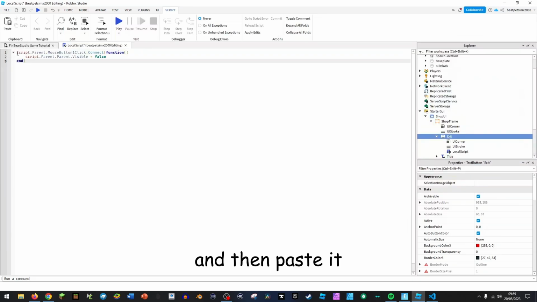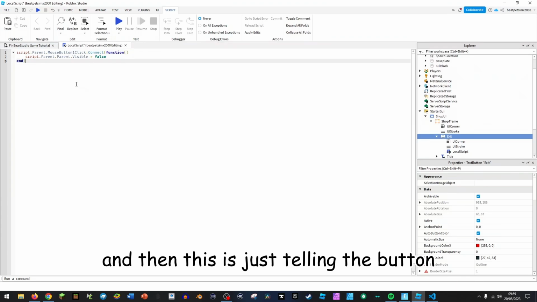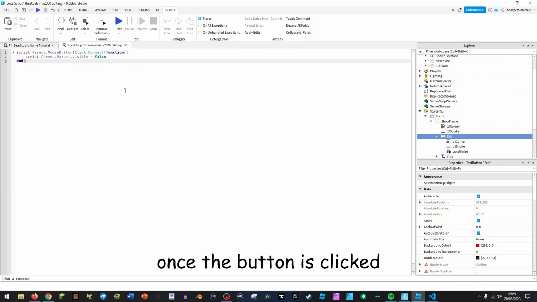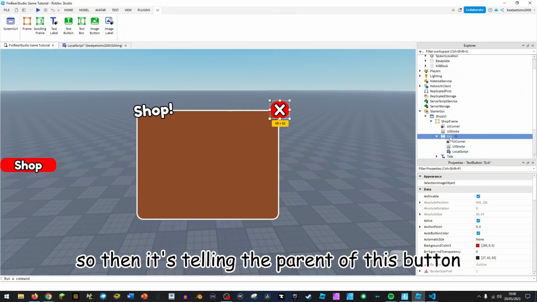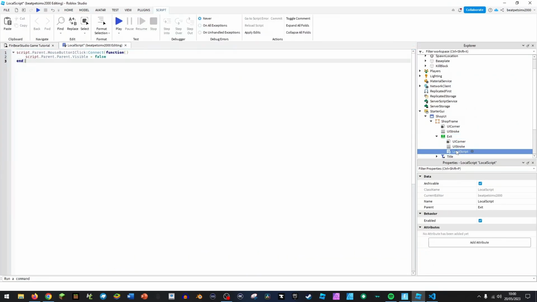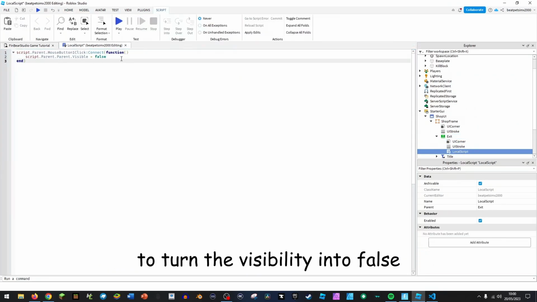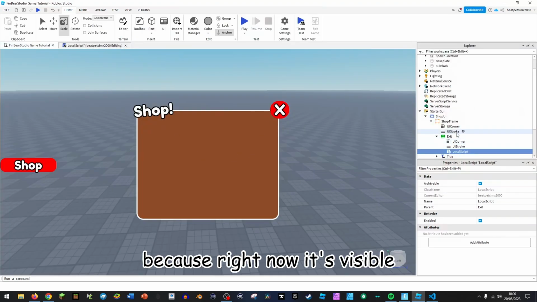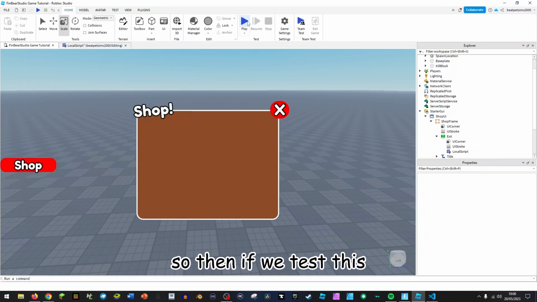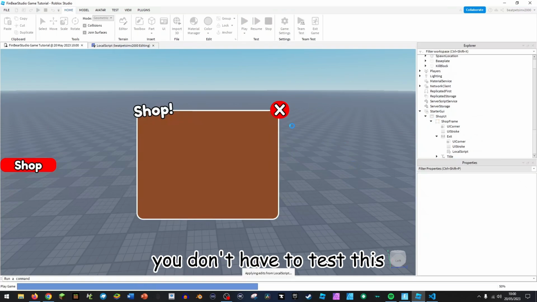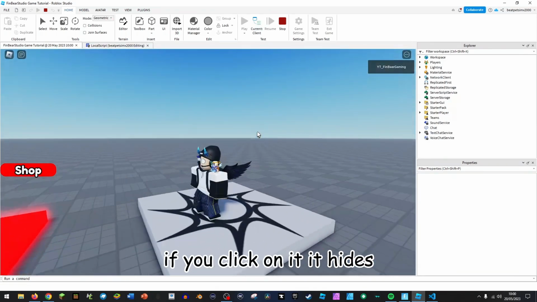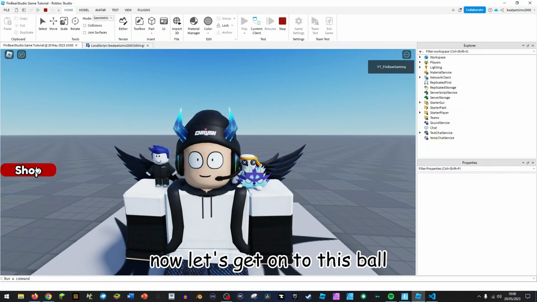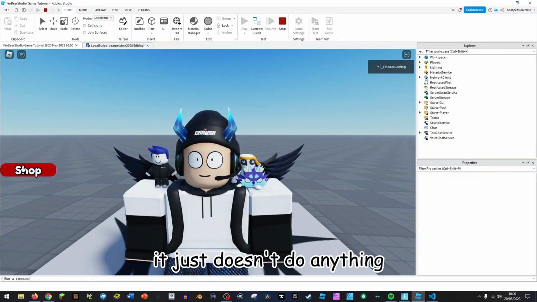And then paste it, and then this is just telling the button, once the button is clicked, function this. So then it's telling the parent of this button to turn the visibility into false, because right now it's visible. So then if we test this, you don't have to test this, but if we go in game with it visible, if you click on it, it hides. Now let's get on to this button, because right now we click on it, it just doesn't do anything.